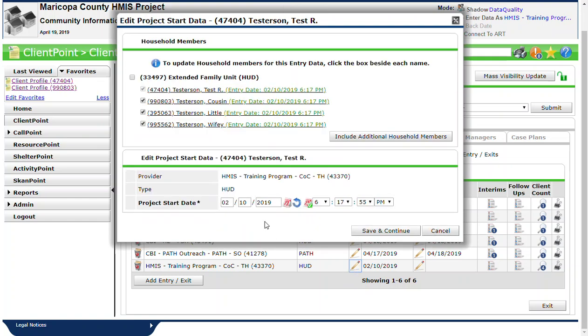What this screen shows us is that on February 10, these clients were entered into this project: Test Testerson, Cousin Testerson, Little Testerson, and Wifey Testerson. We do not even see the child on this list. This is normal, and we will get to that in just a moment.